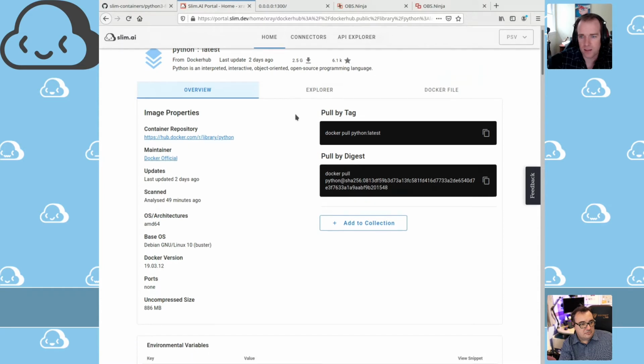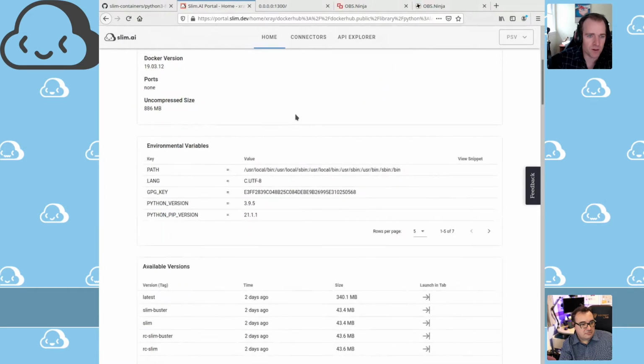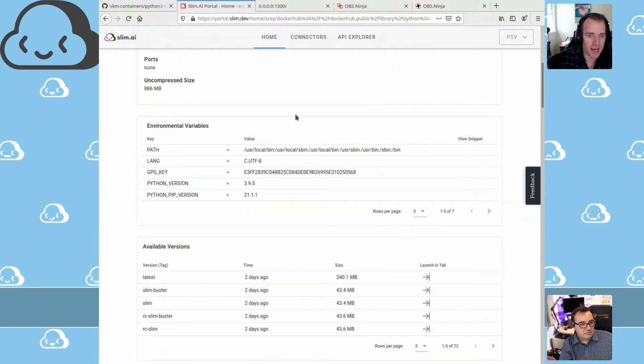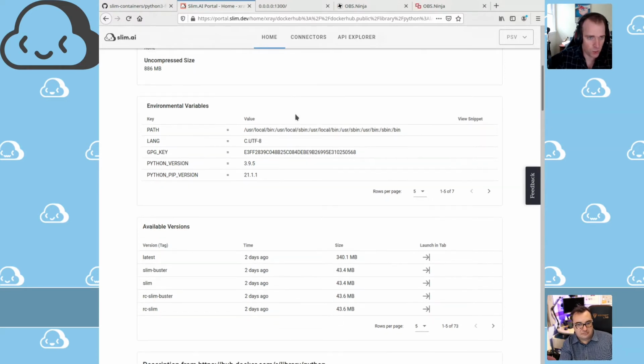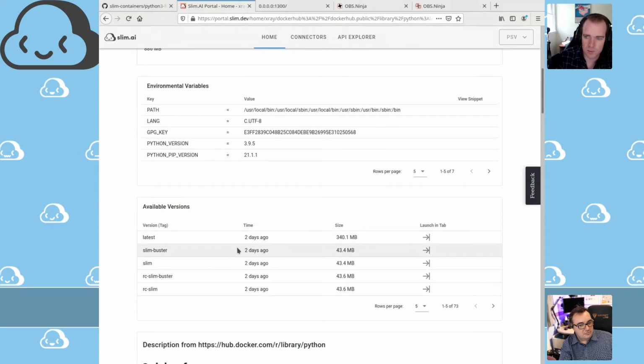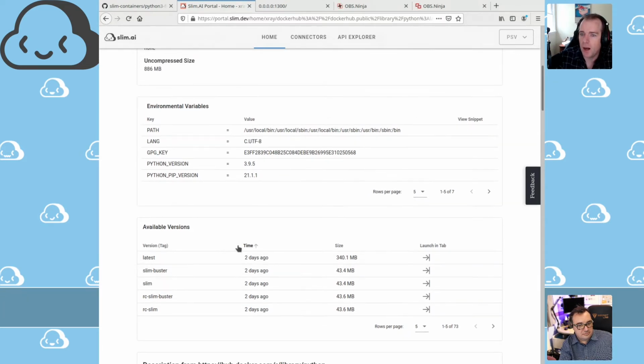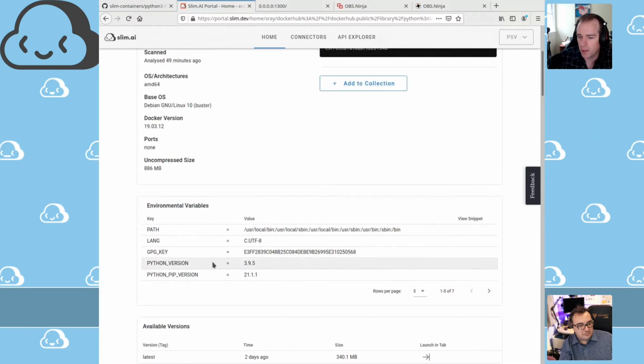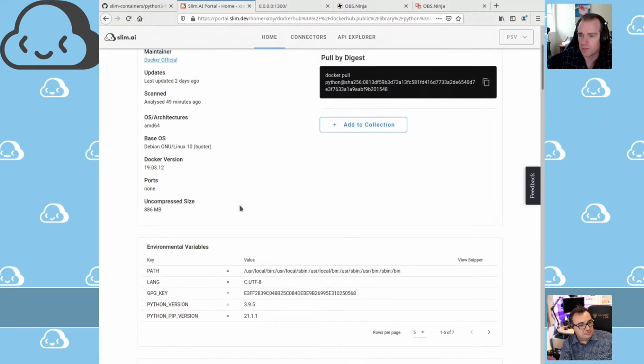If you look at this in the web portal, this is effectively a web version of the DockerSlim X-ray command. It does more than the X-ray command, but that's a command line, and this is a web interface for that. We can go in and look at a bunch of environment variables and what versions are available for this particular container. Okay, that's the Python version, that's the pip version that we're using.